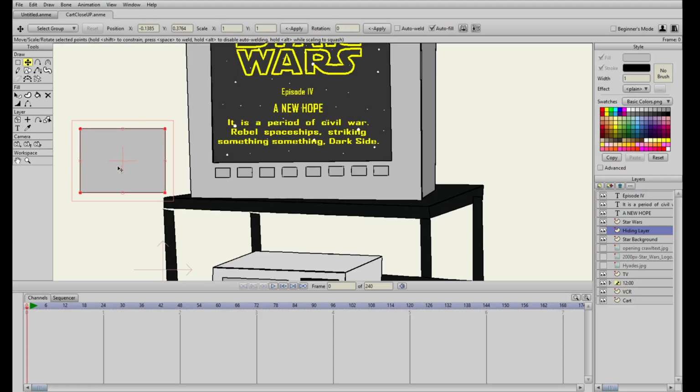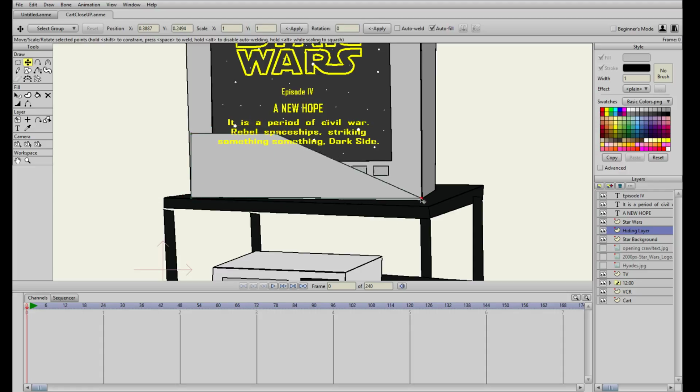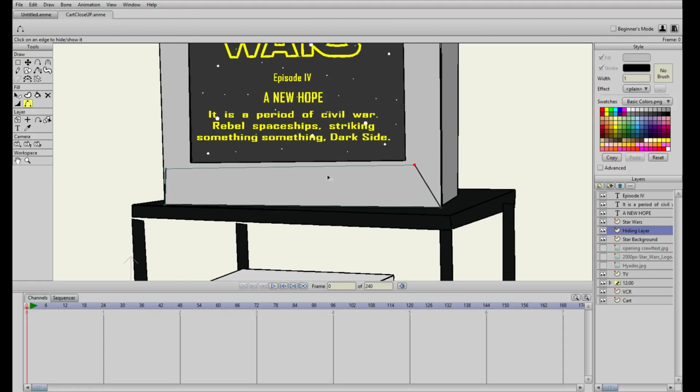But I'm trying to set up my hiding layer. And this is going to prove to be probably a little bit more, if not difficult, then at least more time consuming than it probably needs to be. It doesn't need to be this wide either, does it? And we're just going to try to overlay the same thing that we've already got on here. We'll see how this looks.